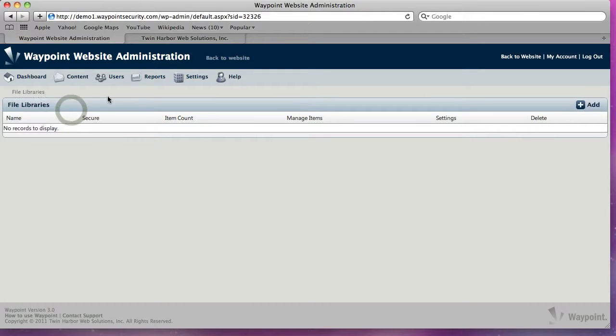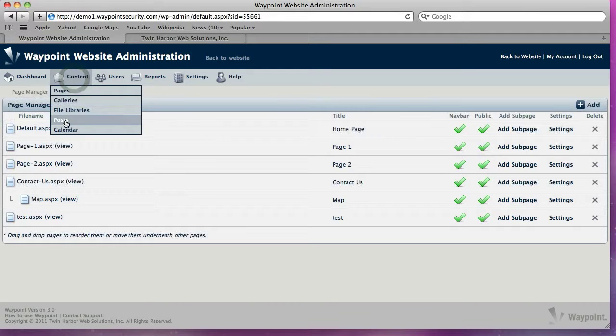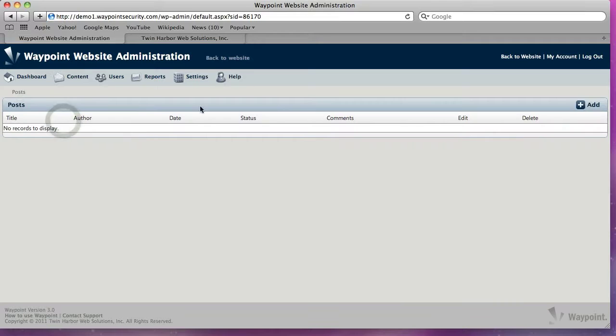File libraries work the exact same way, except for managing files. And posts, also the same way. Posts being like your news feed. You would have news on the home page and things like that, so that's basically like a blog functionality. Comments and so forth. Again, more detail in another video.